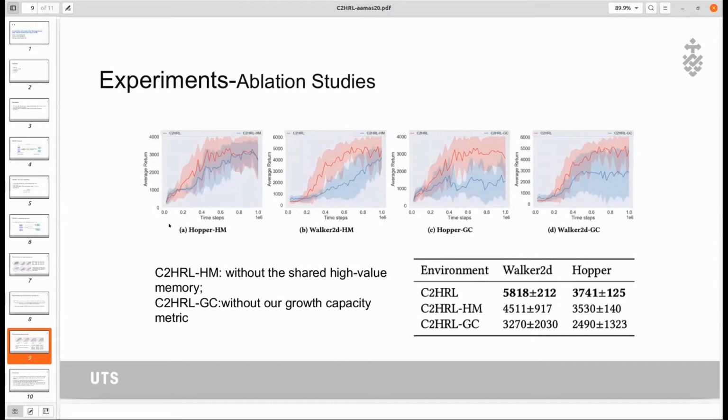For this experiment, we can see that these two key components really work in our framework, especially the growth ability, which has a very crucial impact on the final performance.